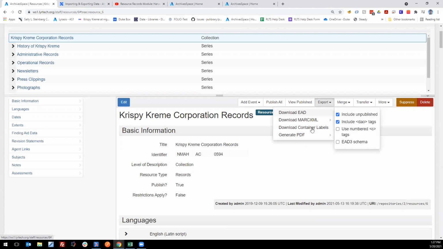Let's break down some of these quickly and talk about what you're going to get, and some of the other options available in each type. With download EAD, you have some additional options about whether or not you want to include unpublished nodes, so any components or notes that you may have left with the published checkbox unchecked. If you still want to include those in your EAD, you would check this box, include unpublished. If you don't, just toggle this off.